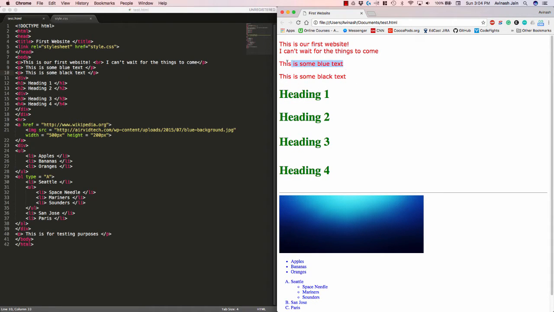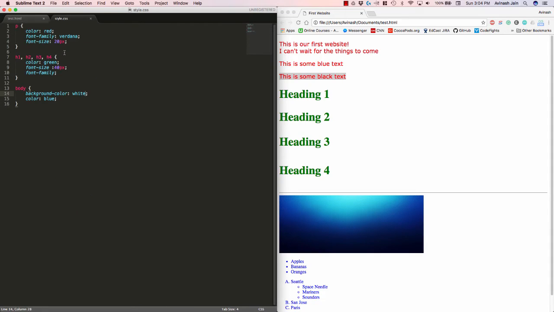How can I make this paragraph tag be blue and this paragraph tag be black? Well, that's what we're going to be learning today using classes and IDs. Classes and IDs allow us to target specific tags, specific objects in our HTML, and apply CSS to them. Currently, when we say P and then give it CSS properties, we're modifying every single paragraph tag in our HTML webpage. It doesn't matter where it is, that paragraph tag will be modified.